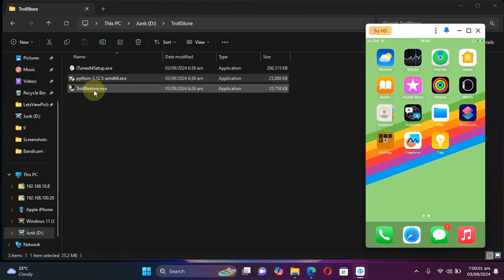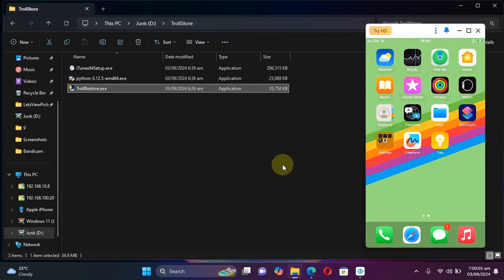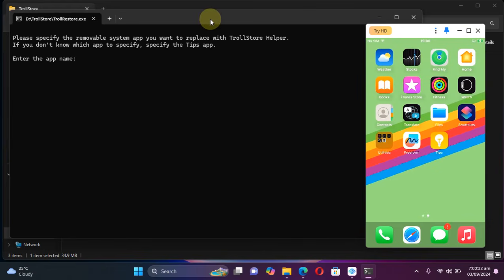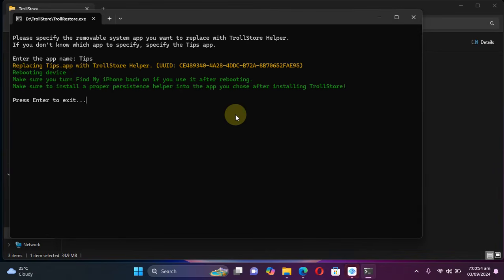Now you can simply open TrollRestore. Please make sure that the device is connected via USB to your PC. This can take some time, and then you will see this prompt to specify which app you want to replace. I will go with Tips, so simply type tips here and press enter. Once you see this message, your device will reboot.